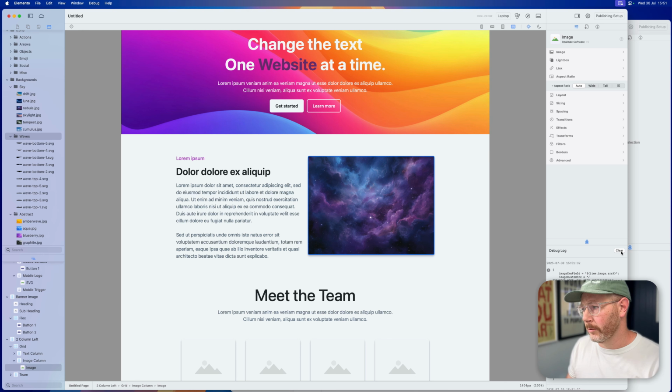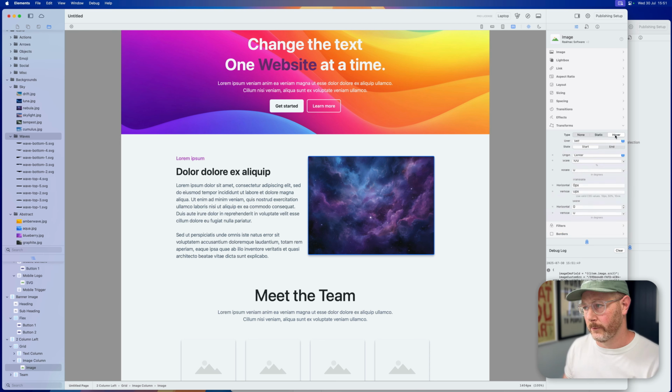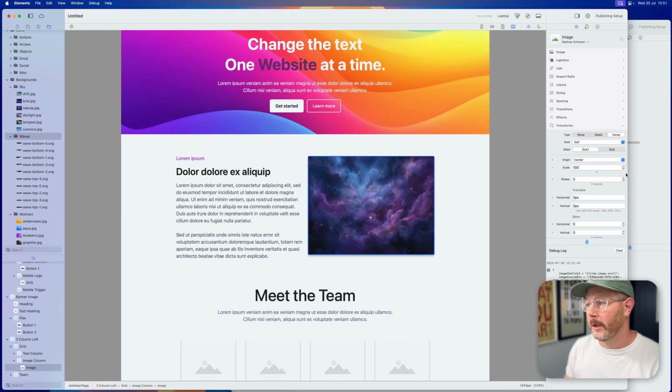One thing I want to show you is the transform. So if you're watching this and you're not aware of how Tailwind CSS works in Elements, you get access to a lot of very, very nice features. So for example, transform. If I wanted to animate this or transition this on hover, all I can do is set transform to hover. I can set the end state. I can scale that to 110%, for example.